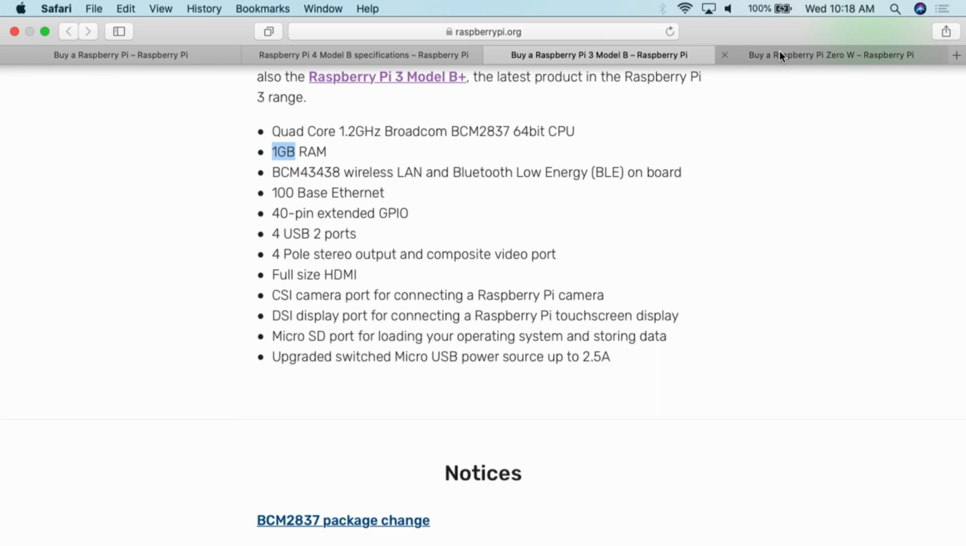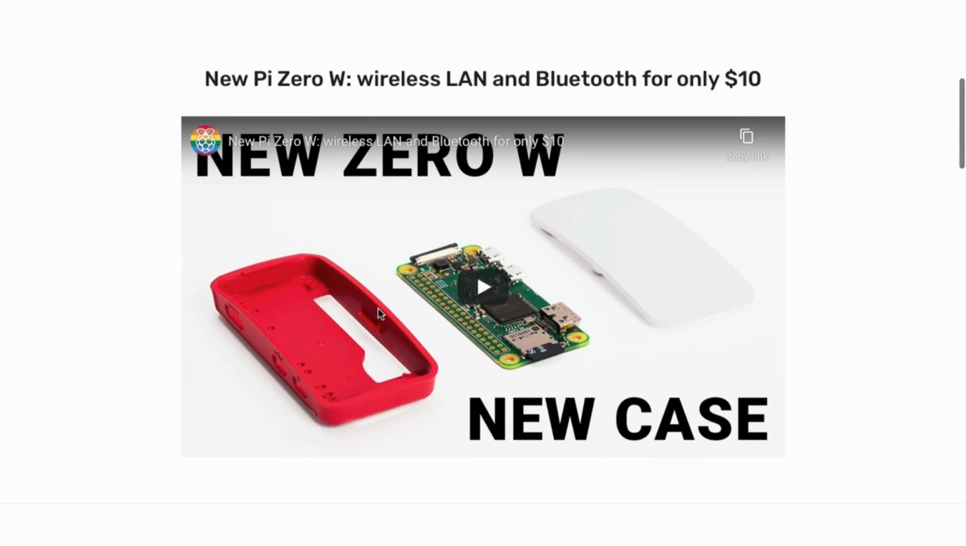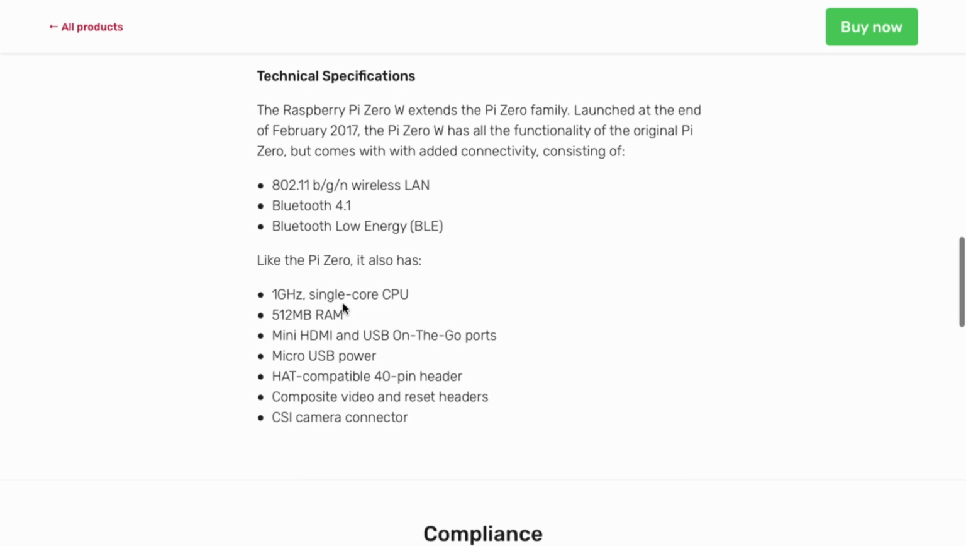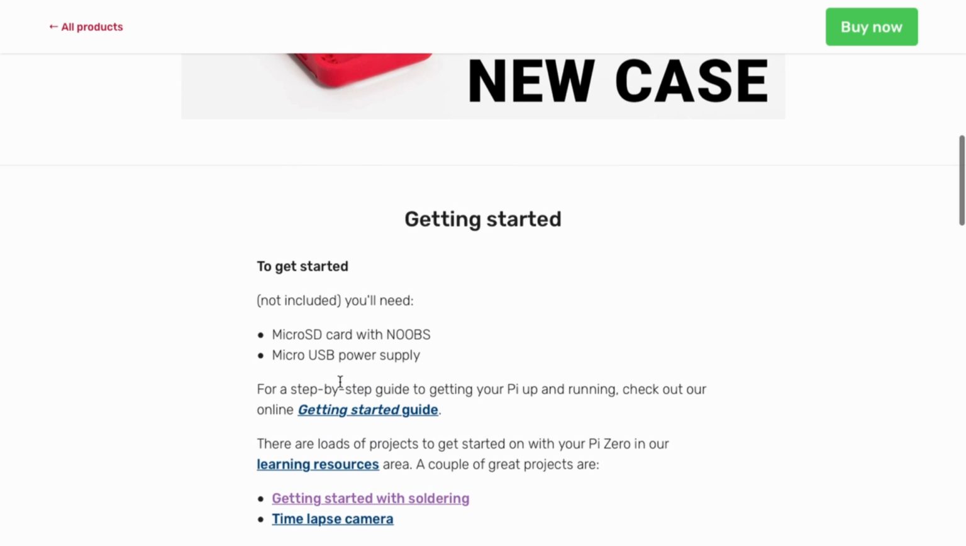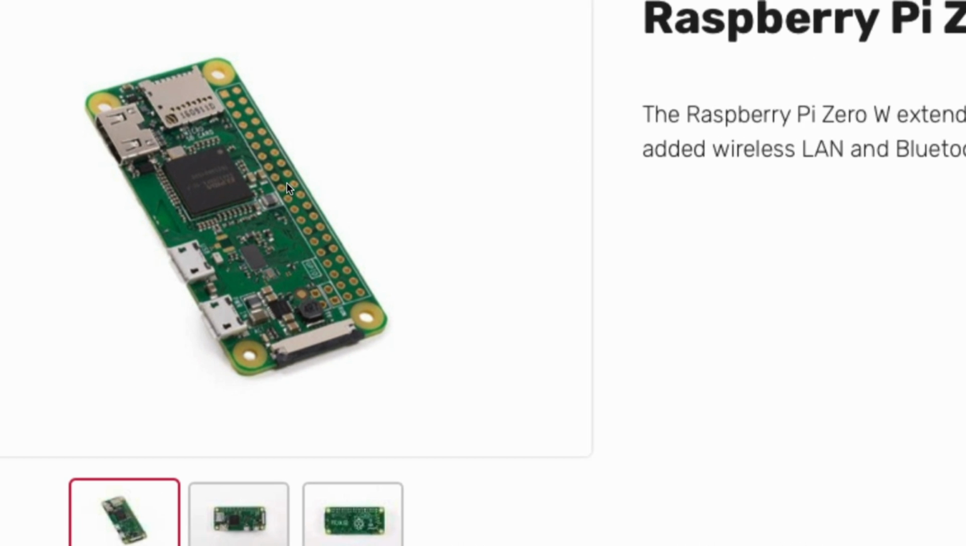Then we can go all the way down to the Raspberry Pi 0W. This is the smallest Raspberry Pi that they create, but this particular one also has wireless built in. If we scroll down, we can see that it has ABGN wireless LAN. It has Bluetooth 4.1, also Bluetooth low energy. It's a 1 gigahertz processor with 512 megs of RAM, and so on. So again, this gives you an idea of the different Raspberry Pis that are available. One of the nice things about these smaller Raspberry Pis, if you go with the 0 or the 0W, is that the price on this is wonderful.